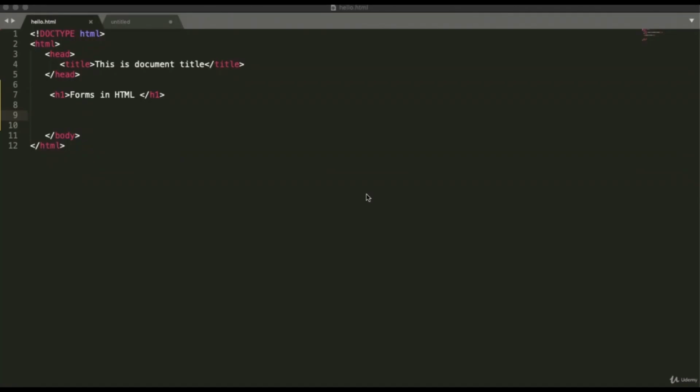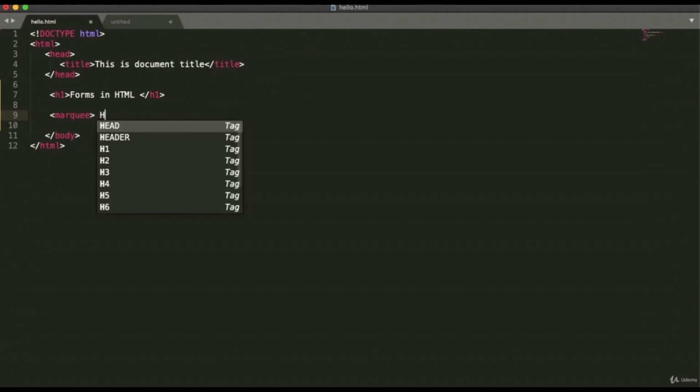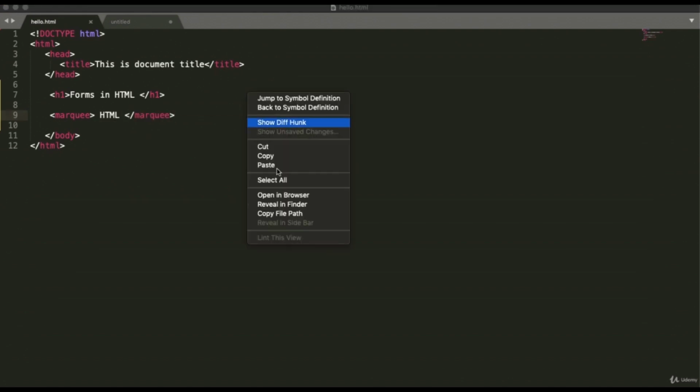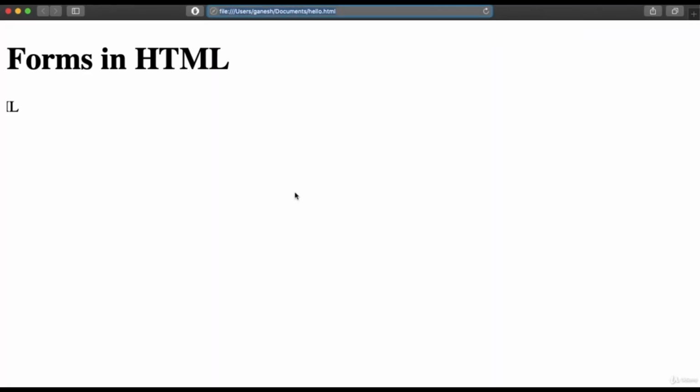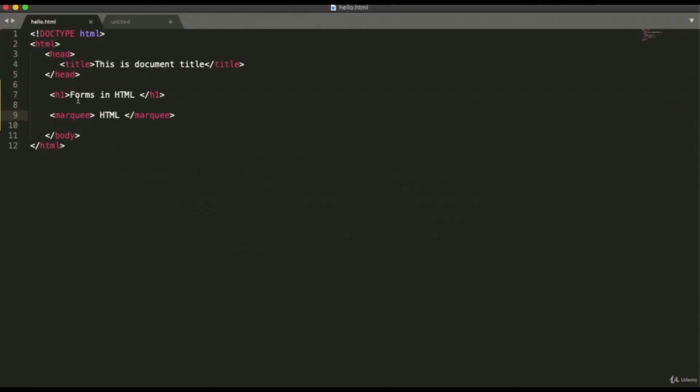The most interesting tag is the marquee tag. So how to add a marquee tag? Just type marquee, add some keyword, close the marquee, save it, move to the web browser, and here it is. The words are moving from left to right.